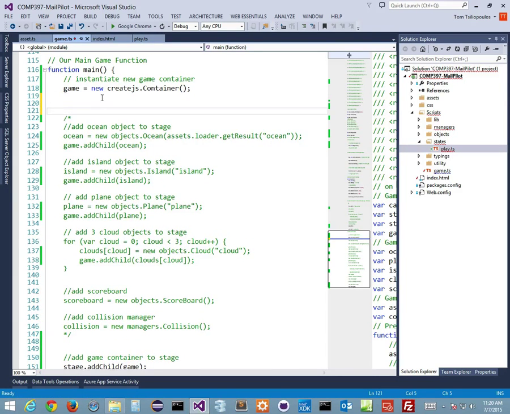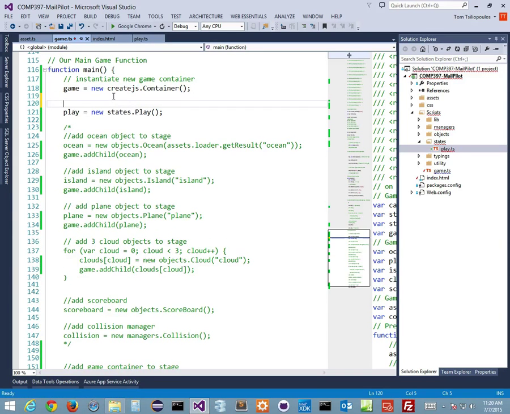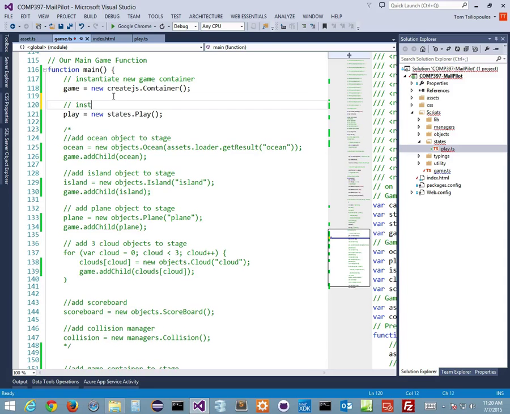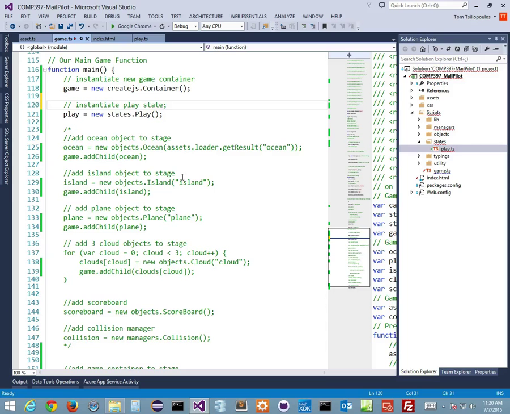So how do I do that? So I say play is equal to new states.play. And when I do that, I do a couple things, right? Instantiate play state. So my play state now is not going to be in my game.ts file anymore. It's going to be in its own file. All right? So let's save everything. I'm still getting a bit of an error.